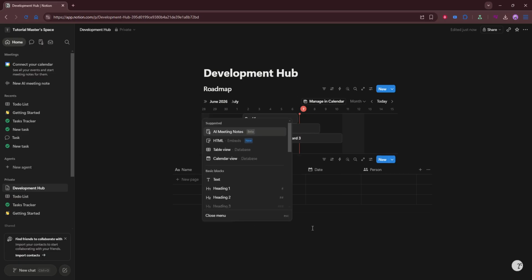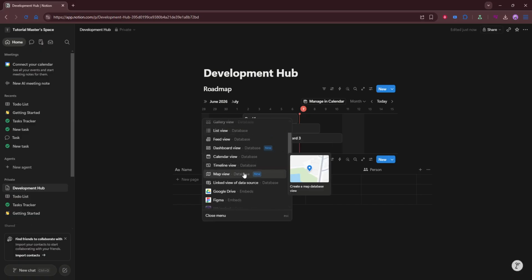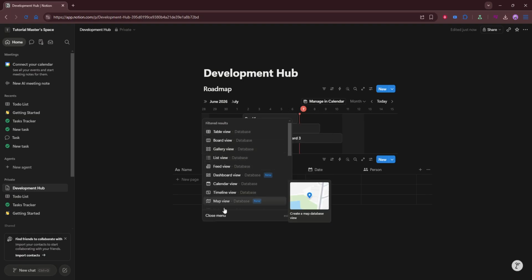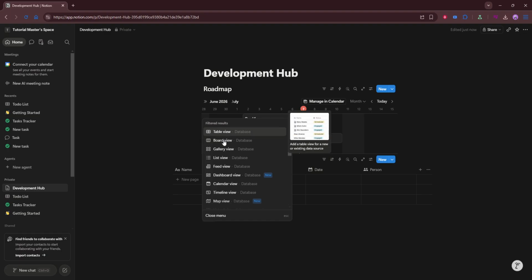Next, create views for the roadmap, active tasks, completed tasks, and blocked items. Different views help different people focus on what's most relevant to them. For example, active tasks help with execution, completed tasks show progress, and blocked items highlight where attention is needed.